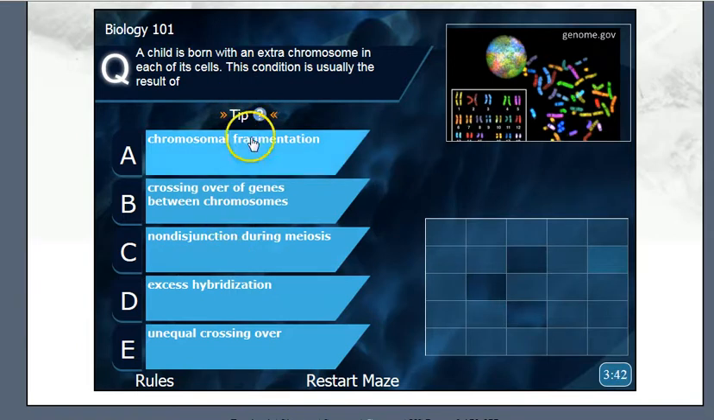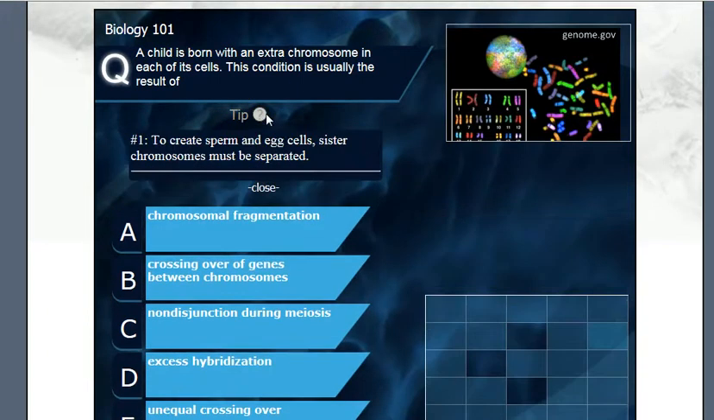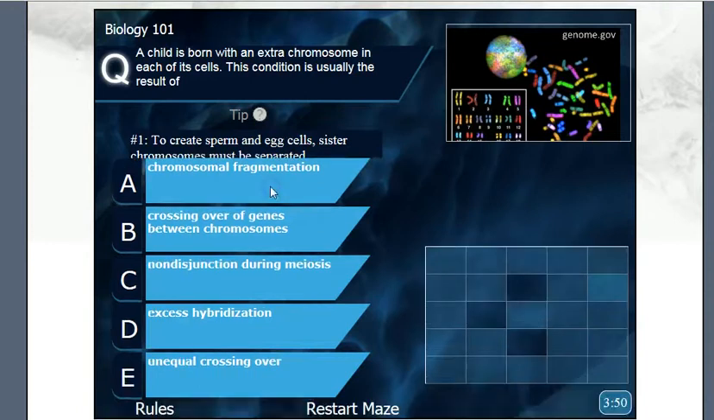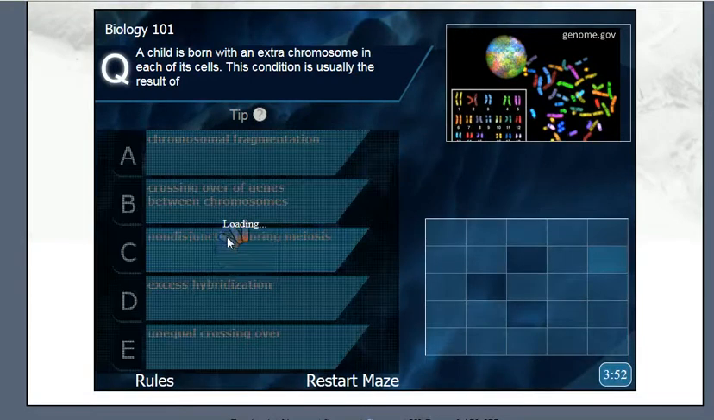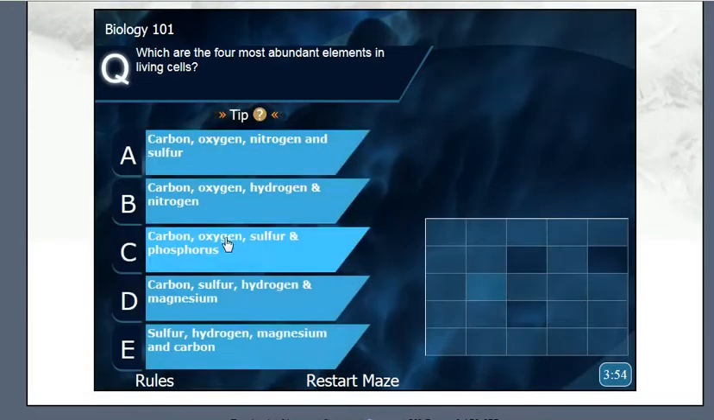Here we see a question about genetic abnormalities, and looking at this tip and this image of chromosomes, we might choose answer C, non-disjunction. And now we see we've come full circle. That is, we're back at the 4 elements question.